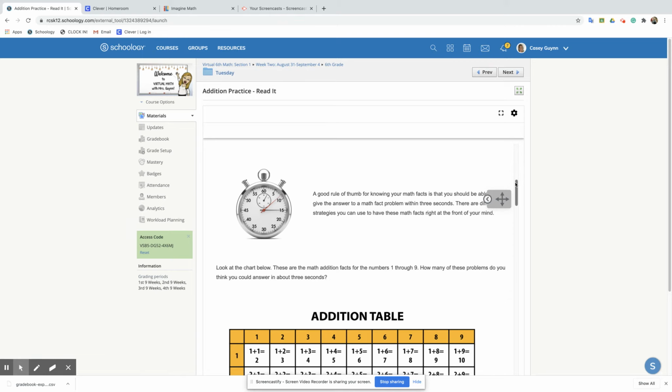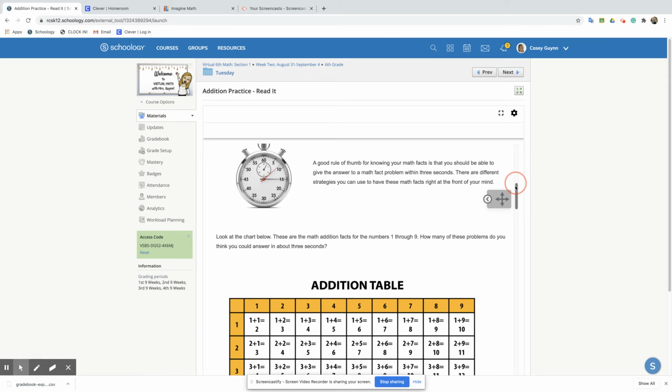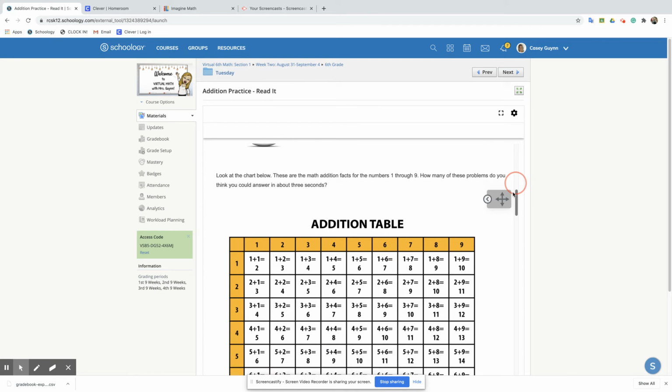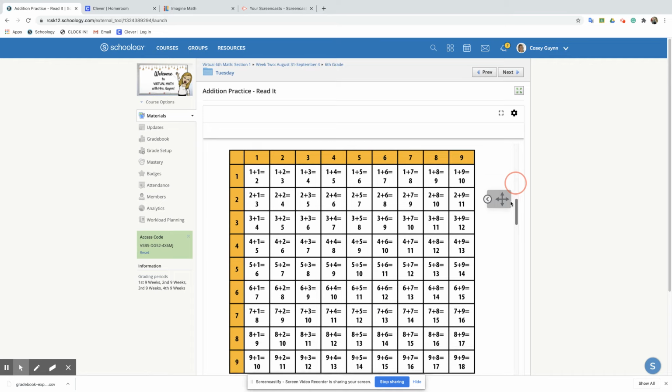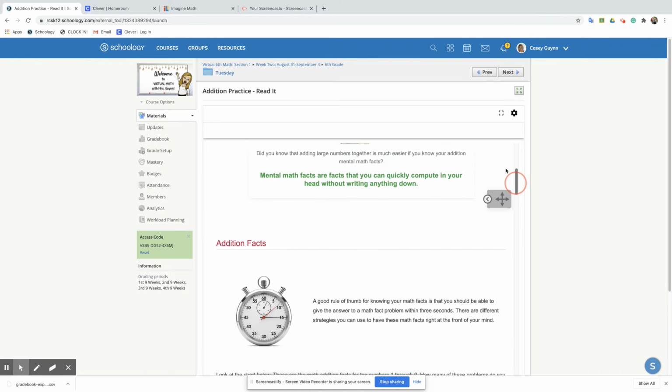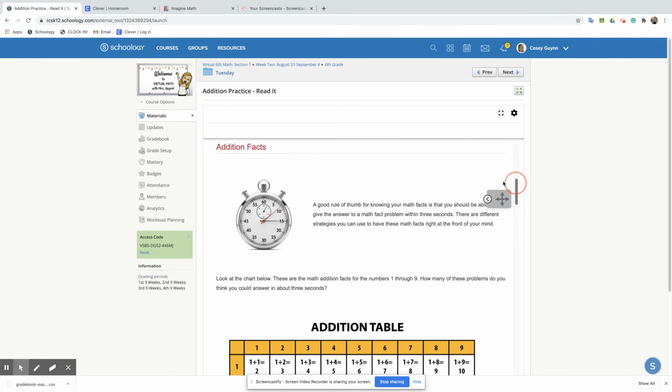So this says, look at the chart below. These are the math addition facts for numbers 1 through 9. How many of these problems do you think you could answer in about 3 seconds? So you can look through there. It even suggests timing yourself if you want to.